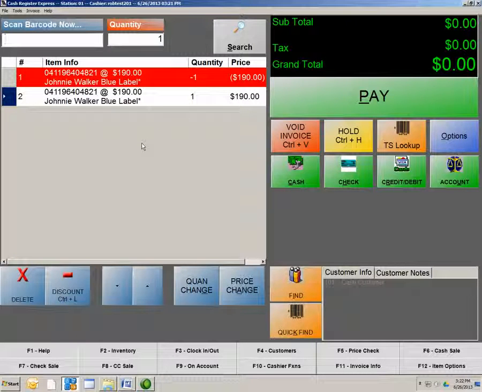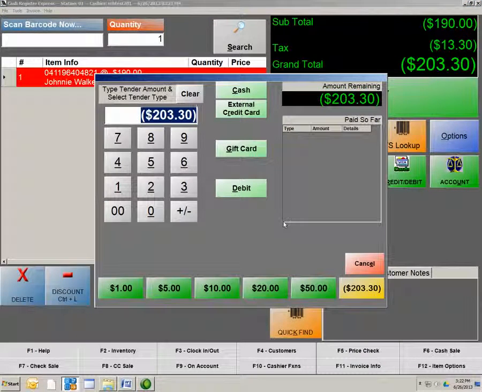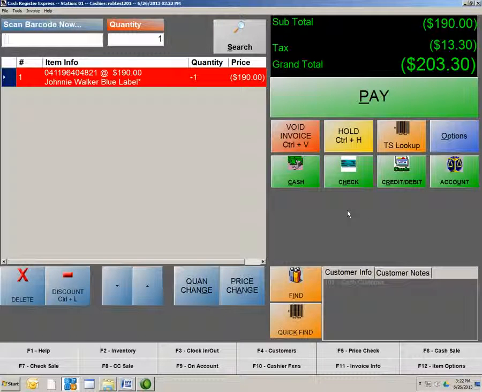Now that's how you do an even exchange. Now just to do a return, you would just delete that item, hit pay. At this point you would either swipe the customer's card and return $203.30 back to the card, or if it was cash, you would take out $203.30 and give that to the customer. Very simple. So again, to do a return, you would just ring up the product.